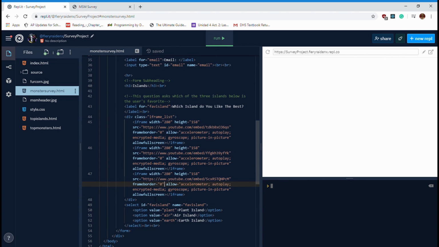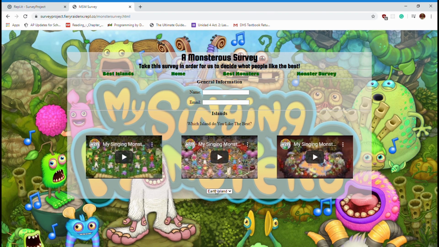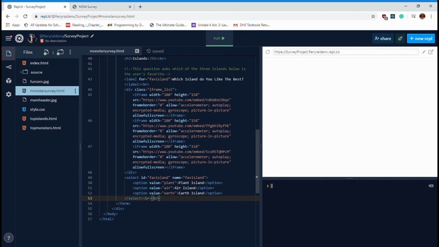Okay, now this is how you make a drop down list. Okay, so we have the ID of fave island and the name of fave island, which you should have. And then the option is basically what happens when you drop down the list. What are the options? The value is basically what it's equal to.